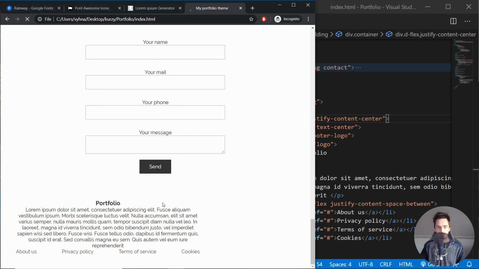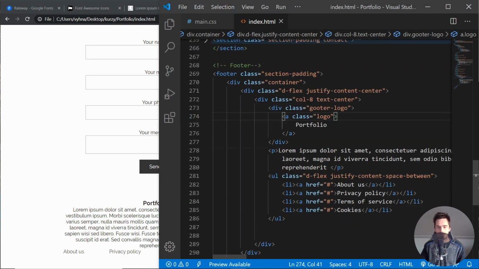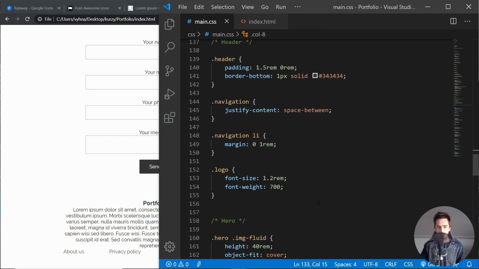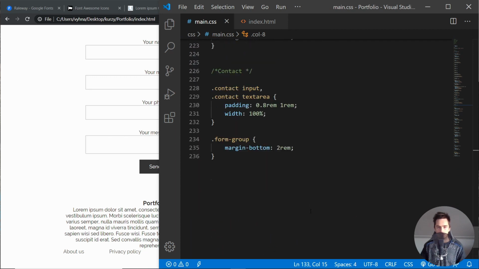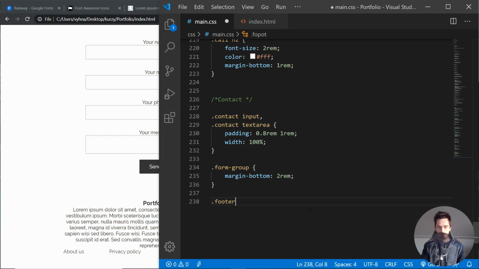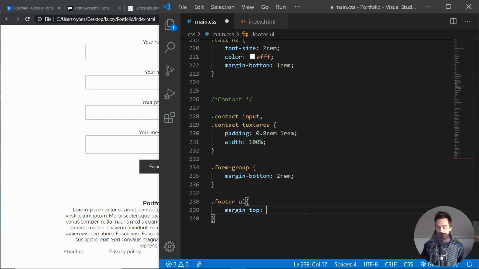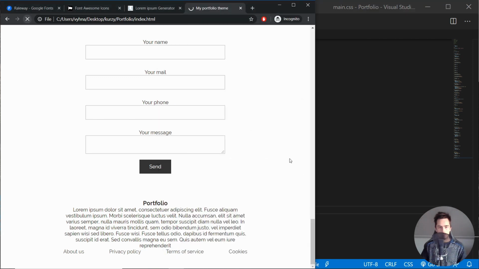So let's see, it should be centered currently. There it is, nice. Yeah, let me also add some space to this. So down here, I will type in footer, and I will target the unordered list, and I will say margin on top will be 2 rems.